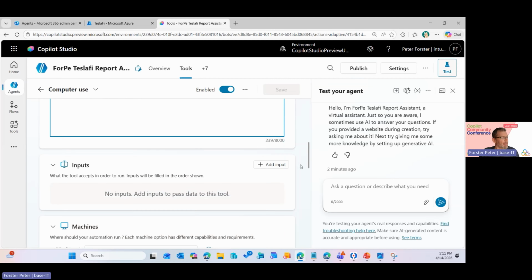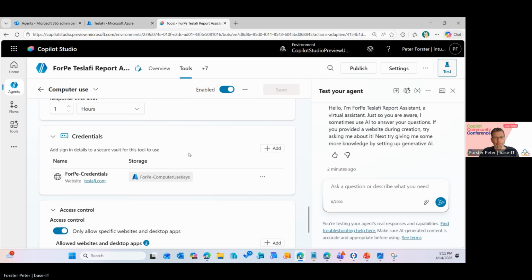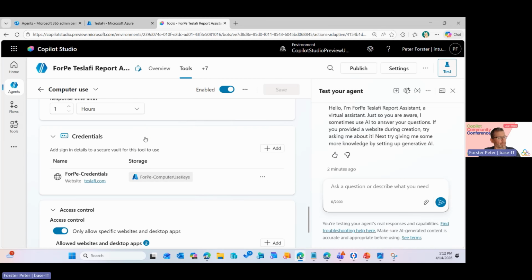And the interesting thing here is the credentials part. Because Copilot Studio does have the functionality to use credentials stored in an Azure Key Vault. So you can securely store your credentials, your username, your password for the websites, and then assign them within the tools, within the computer tools section, to the agent itself. Yeah, so that's a really nice functionality there, so that we don't need to enter any credentials.